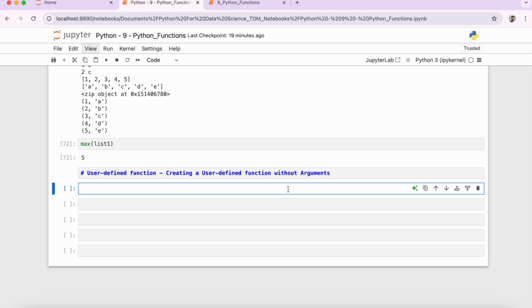So let's create a simple user-defined function without argument and compute the result so that we can get the flavor of how we can create a user-defined function. The first thing we need to do is use the def keyword, which is the definition. Then we put the function name. Let's say I'm creating a simple function, so I'm going to give the name simple function example. You can give whatever name you want, and then we have to give the parenthesis.